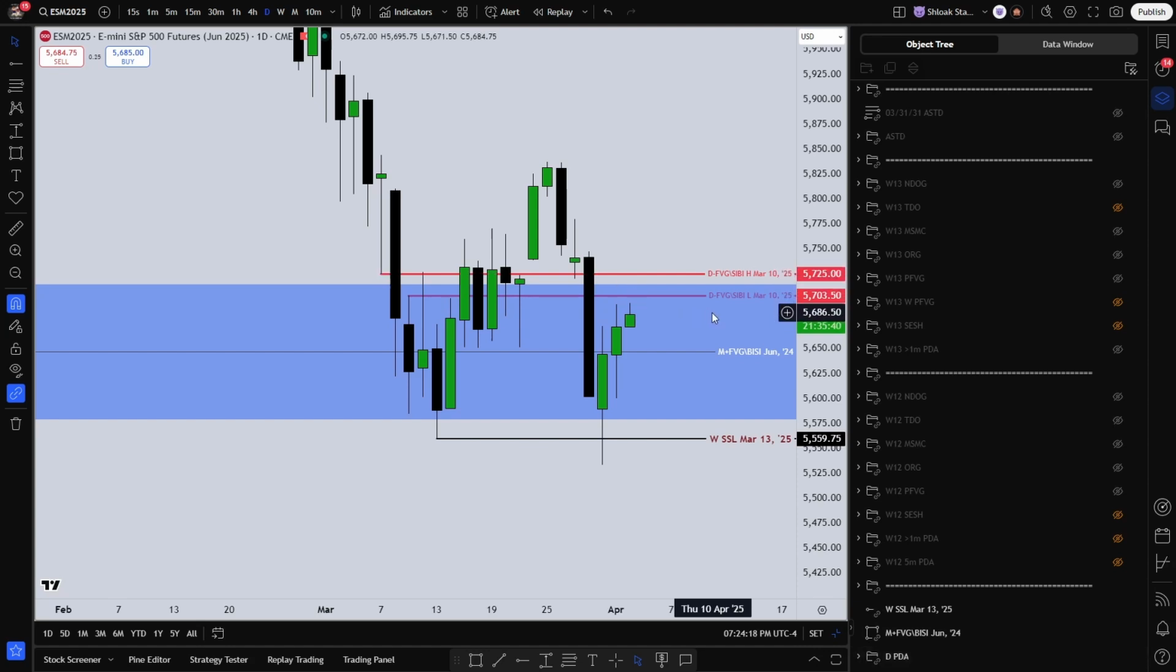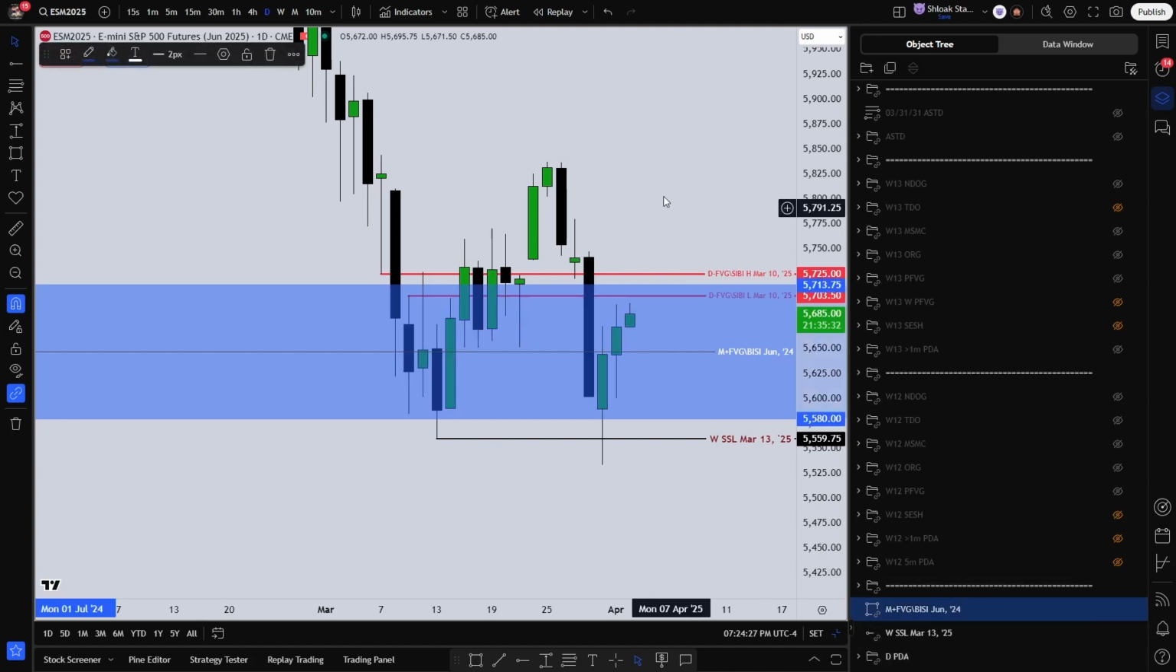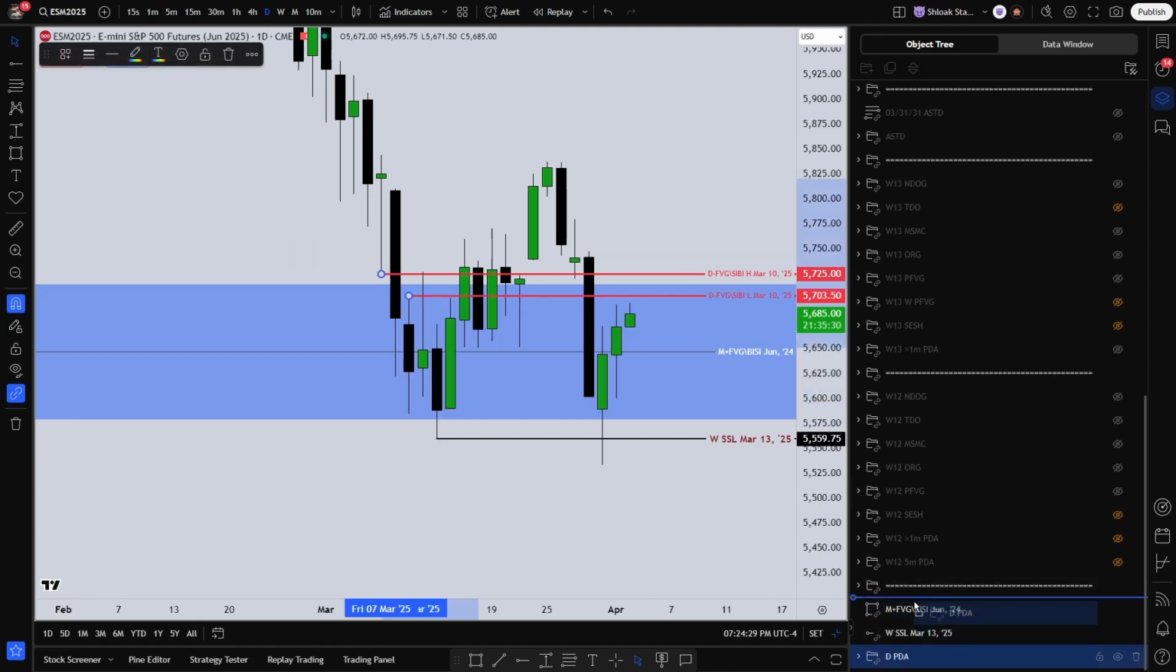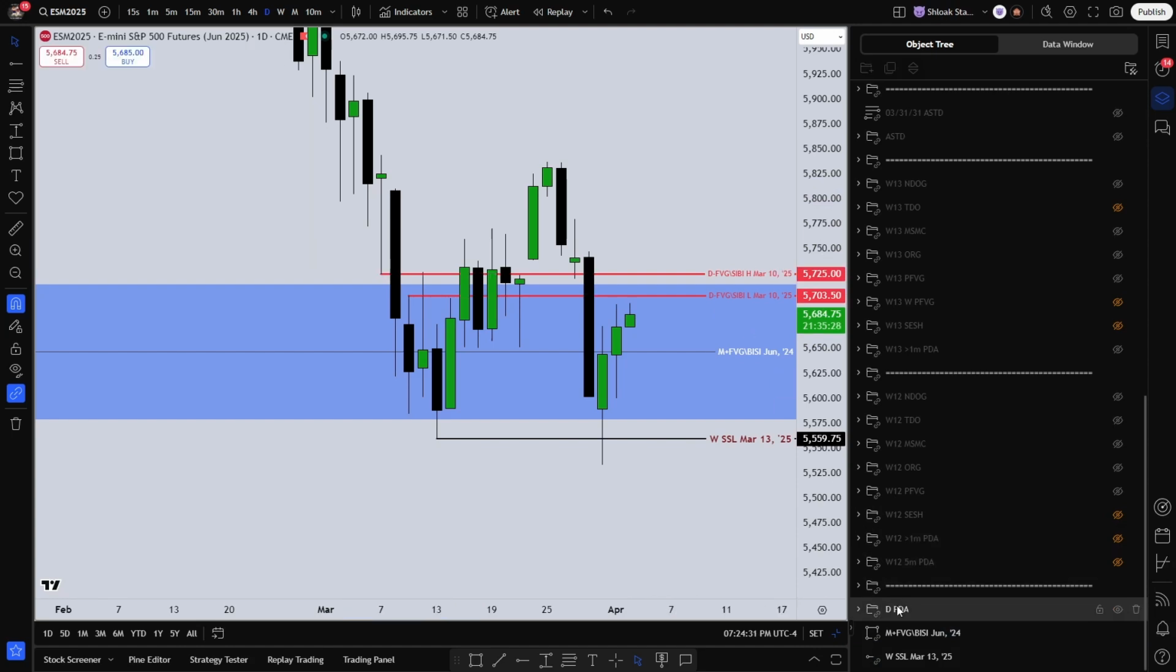And let's say sometimes something that bothers me is how this line is behind the monthly blue shaded area. It's very simple. Just change the ordering of these. So the object tree, it works in a manner that if something is above another PD array or drawing, then it'll just layer it basically. So it's very simple.